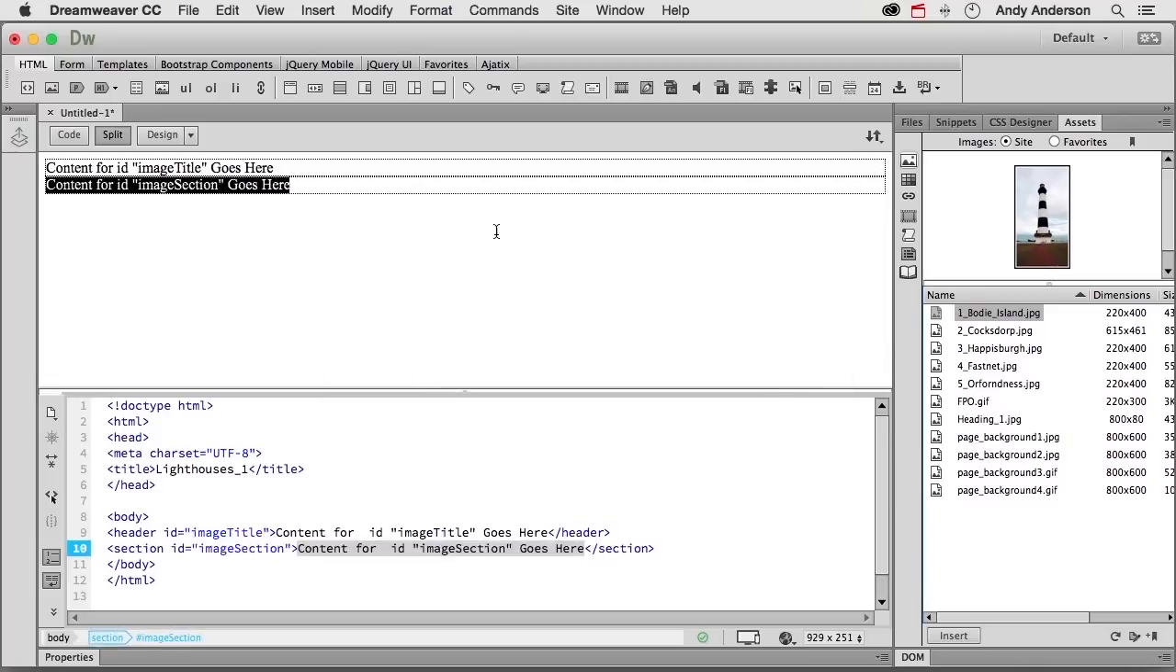Now you'll notice it doesn't really look much different up here, does it? But down here, you can see that the section right here is outside of the header. Didn't want it inside, it's outside. But the next 3 sections I want inside. Those are my articles. And those are the places where we're going to put our images.